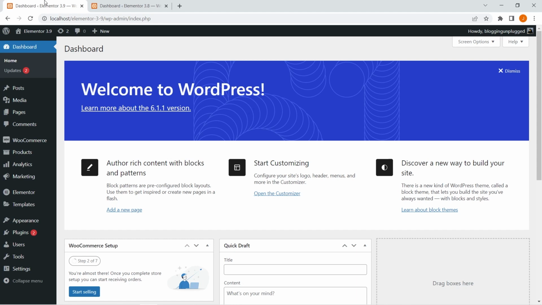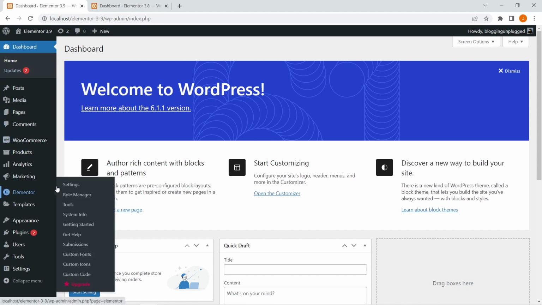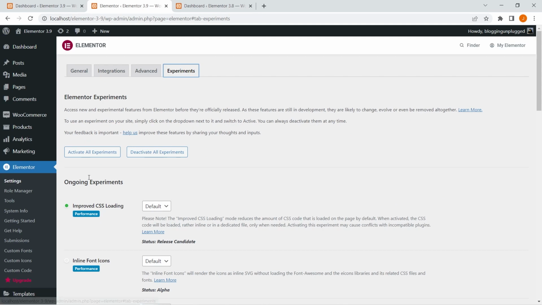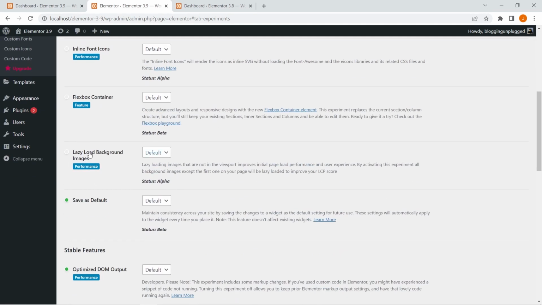To see this feature, I'm going to head over to Elementor, then click settings, because this feature is an experiment right now. After this I'm going to click experiments right over here, and under ongoing experiments we will find lazy load background images right over here. This experiment comes disabled by default. You can see it is inactive or disabled by default, and its status is alpha as of now.